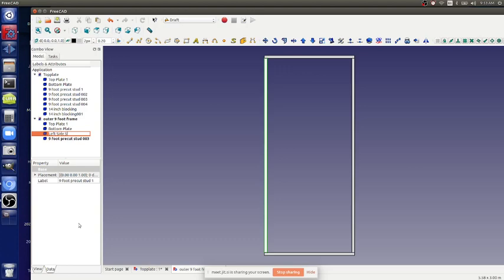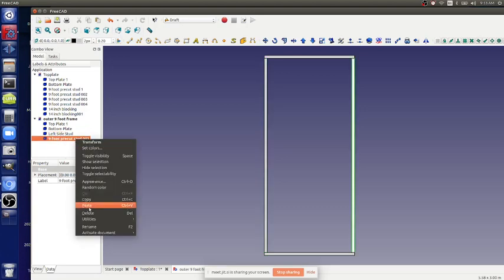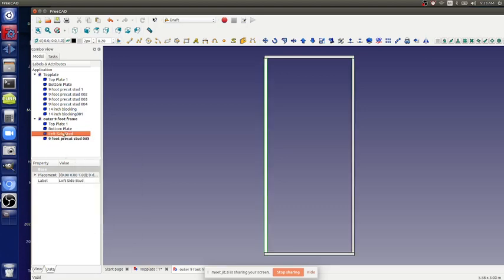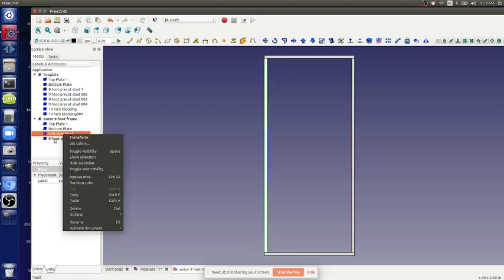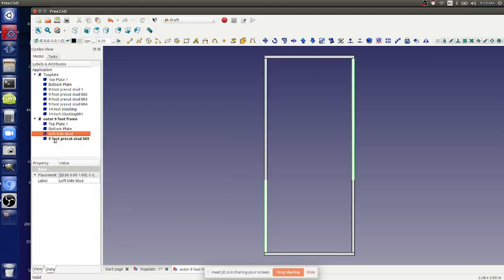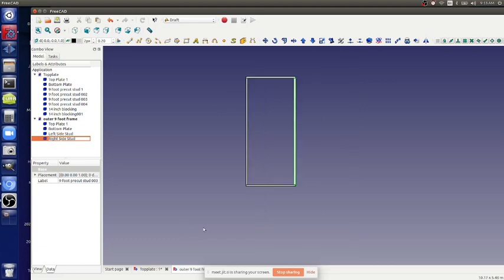Oh, left side stud, and then rename that right side stud. Now, that's four parts in the part tree. I'll save that anyway in case people want to mess with that.